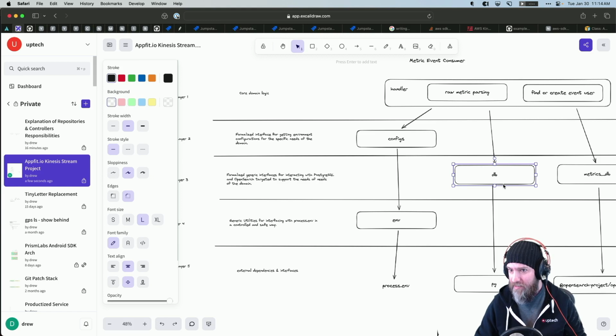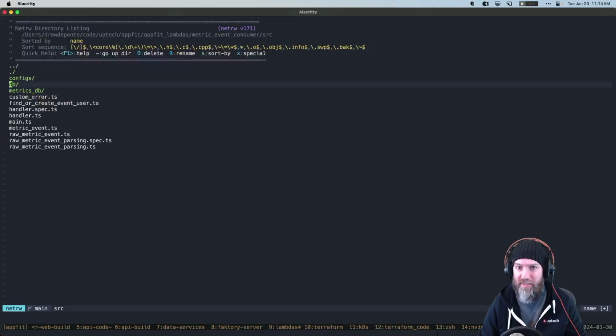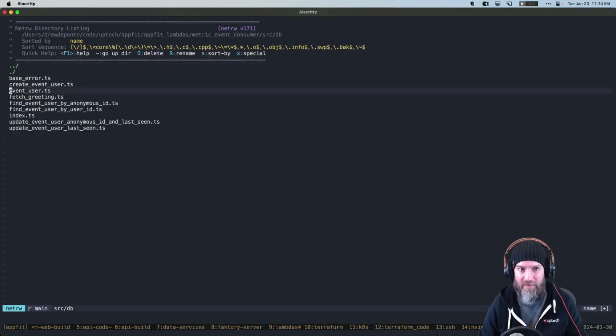So, for instance, like in Postgres, the thing we store in Postgres is an event user, right? So if we go look at that DB, in DB we have this find event user by ID, find event user by anonymous, find update event user last seen, update event user anonymous ID and last seen, right? And we have this concept of an event user in the database, okay?